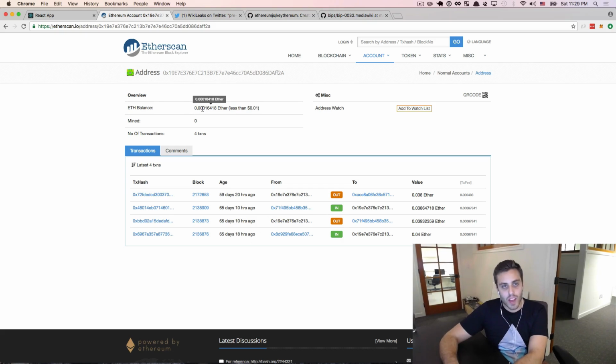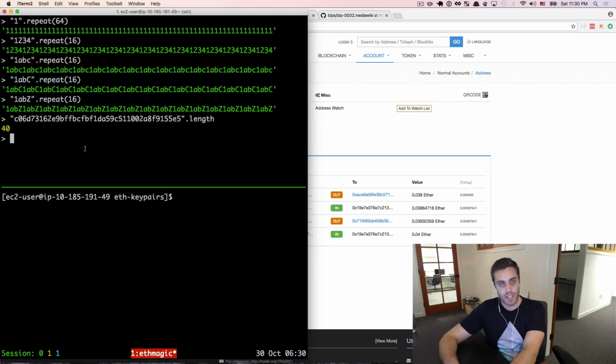There's actually not that much Ether in it, and in fact, there's so little that it would cost you more money to steal this Ether than the amount that it is, which is probably why no one's done it. But it does prove the point that if you pick a common 64-digit string as your private key, it's a terrible, terrible idea. So here's maybe a slightly better idea.